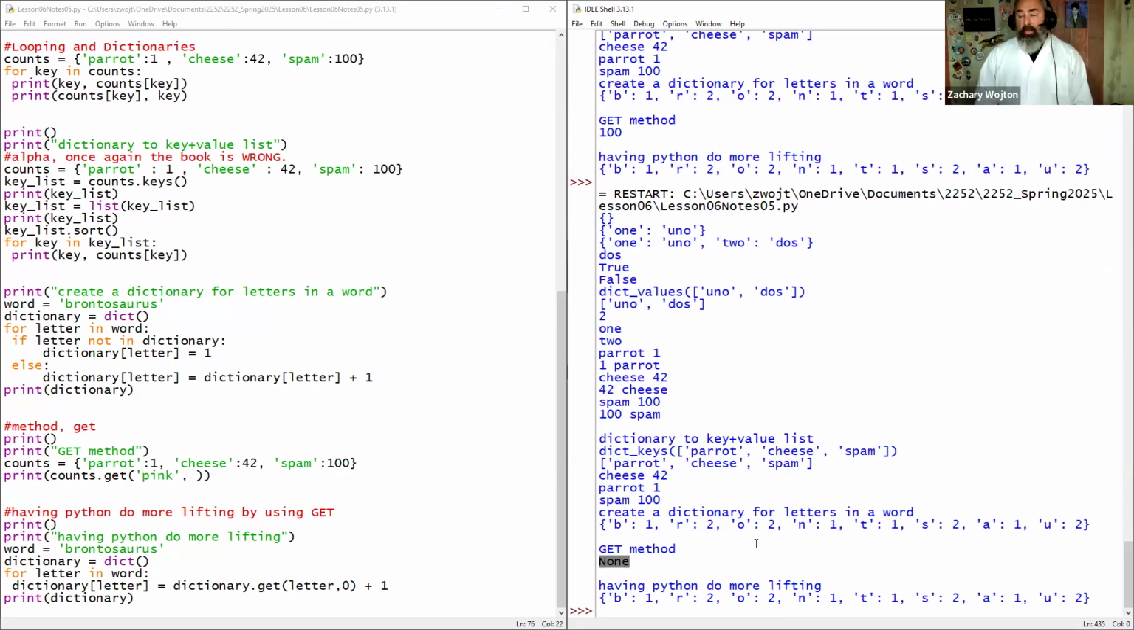Yeah, very helpful though, because now if you put this out to a variable, you can say if x equals get pink, and then you can say if x equals none, say not found, else perform this task. See what I'm saying? Yeah. So none is pretty helpful.